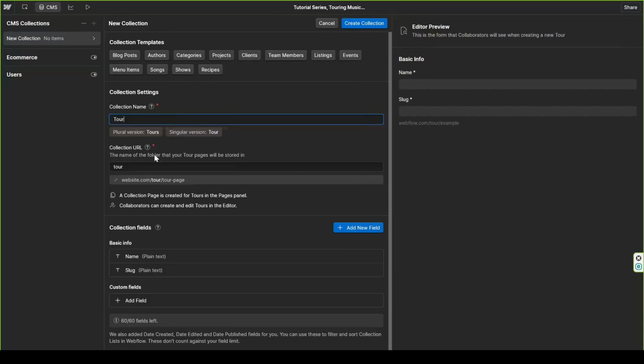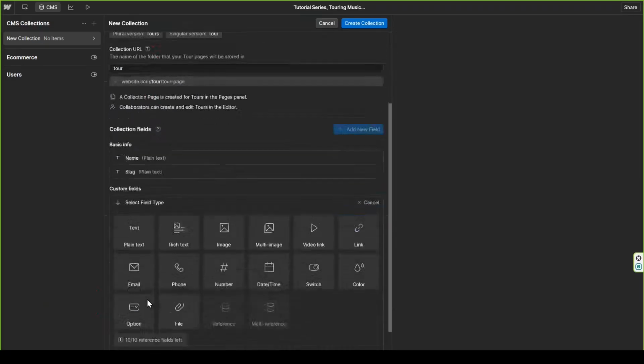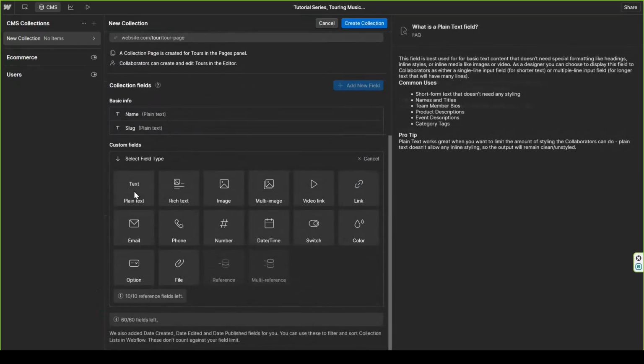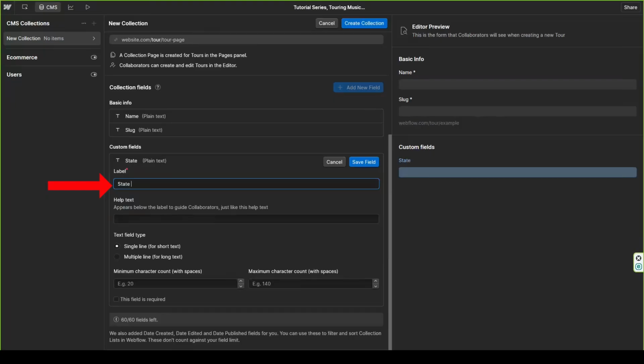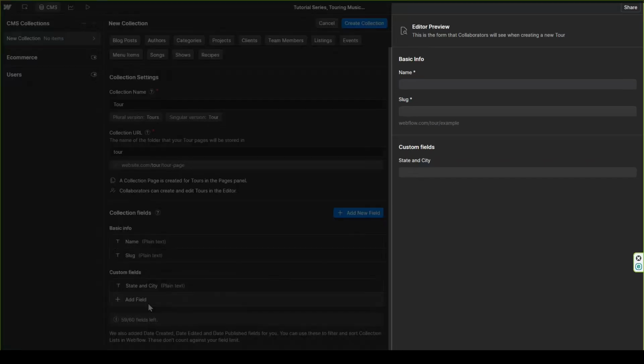In the Collection Fields area is where we will set up data that we will be entered later. Since we're creating a series of tours, we can leave the basic info fields alone. Under Custom Fields, click Add Field. Click Plain Text. Under Label, type State and City. Click the Save Field button. The field we just created is to set up the state and the city. Notice on the right side of the screen, you now have an added field.